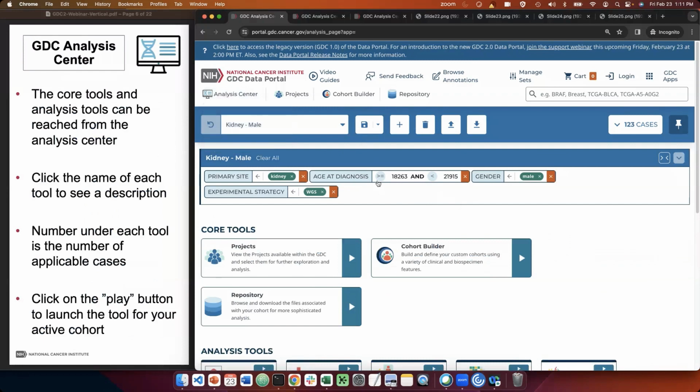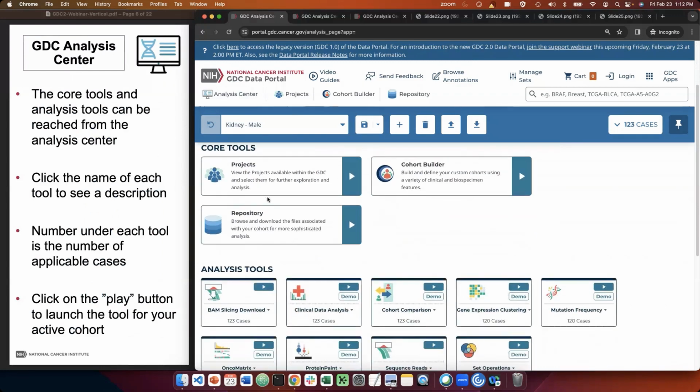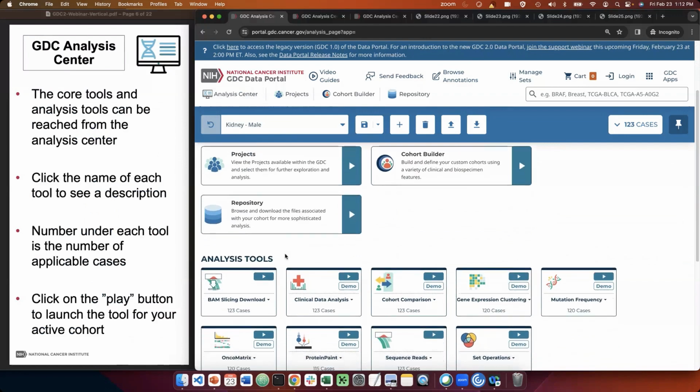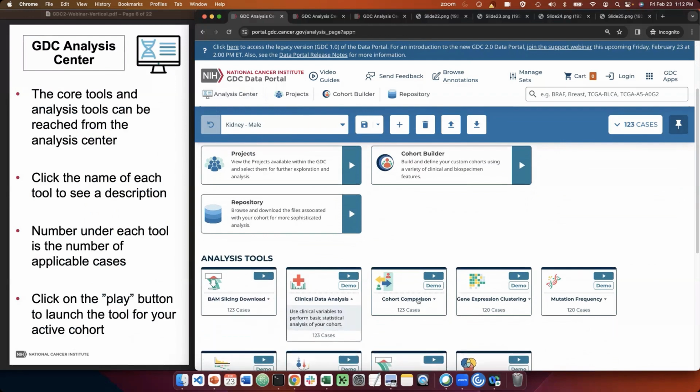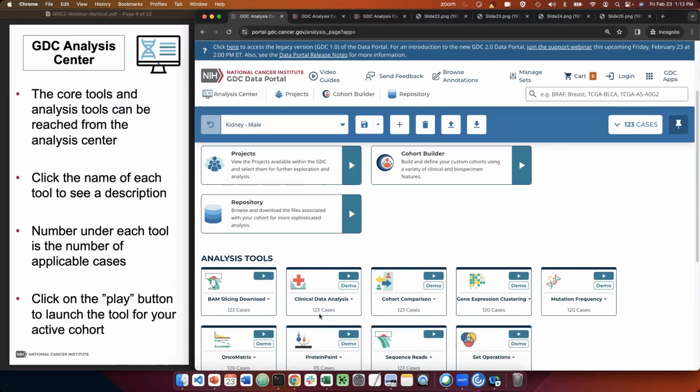So now that we're in the analysis center, you'll notice a set of cards that are labeled core tools and analysis tools. The core tools all have the descriptions there, but to see the descriptions for the analysis tools, just click on their titles. You'll see underneath the names, there is a number of cases. So we have 123 cases in total in this cohort. The clinical data analysis tool, all 123 cases can be used. However, gene expression clustering can only use 120 of these cases. There must be 3 cases that don't have gene expression data in our cohort.